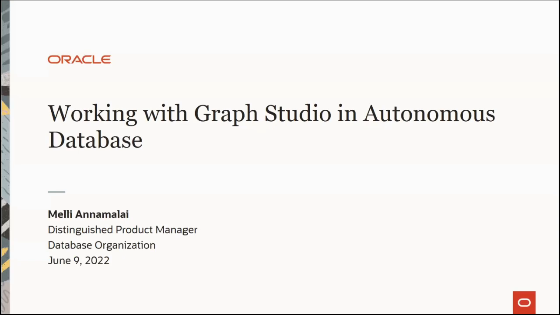I did see from the polls that you are familiar with graphs and you are seriously considering graph analytics in your organization. So maybe I could go a little faster than I had originally planned through some of the initial slides and spend more time on some of the technical aspects of the Graph Studio feature of Autonomous Database.